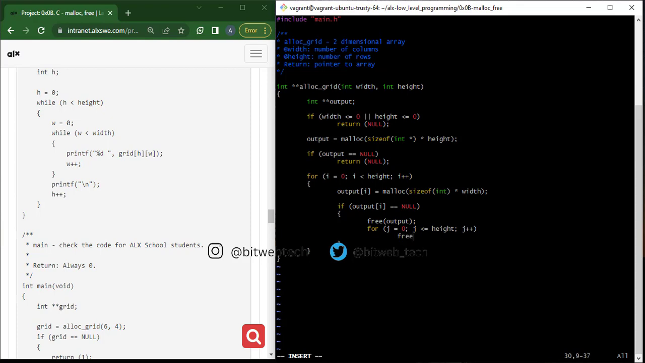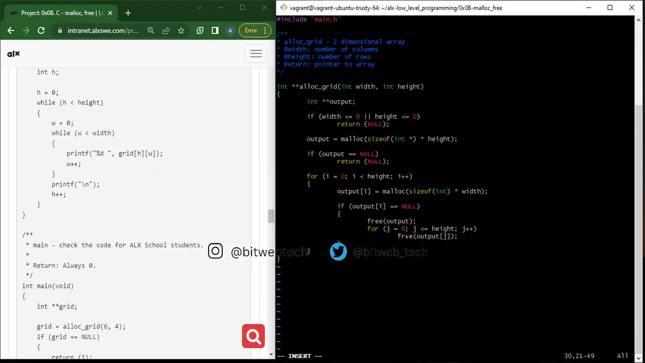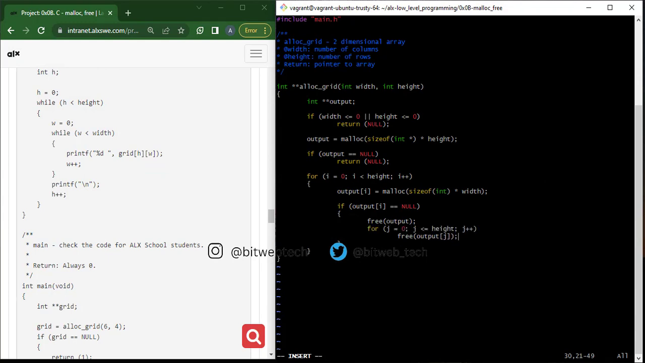And for each iteration, I will just say free output at index g. Okay, so this is going to free all the memory that is allocated for these different rows, right? If any of the allocation fails, this is what will happen. Do you get it? So what do we need to do next? After all these things, I will just say return null, right? So what this means is, after freeing the memories, then we return null. We cannot just return null like this. We need to free the memory so that other programs will be able to use it.